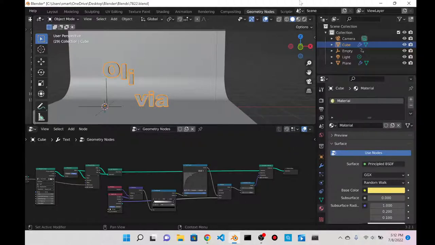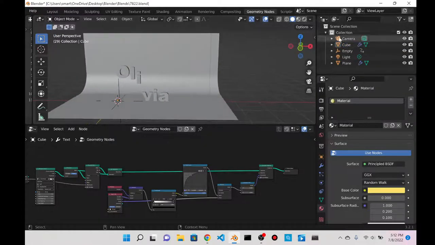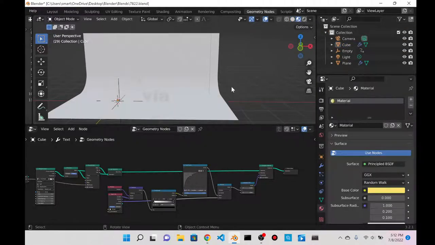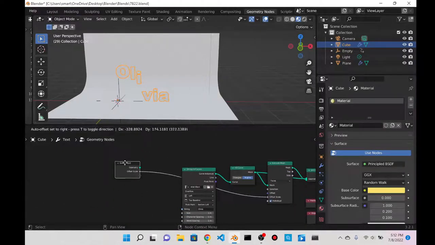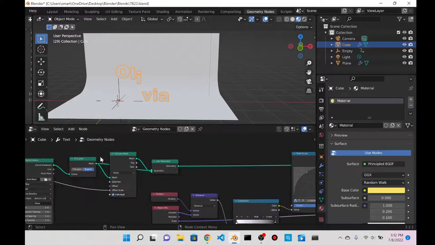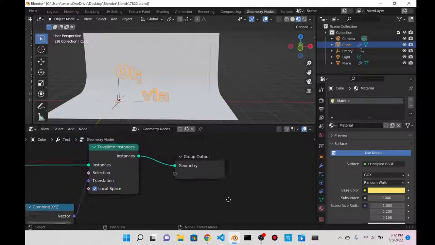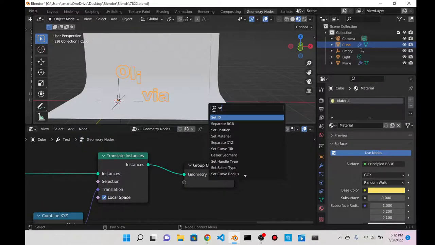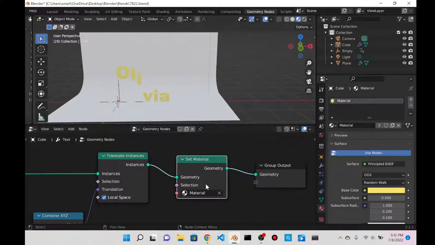So notice that it didn't change color for two reasons. One, we're not in material preview, so we can only view materials in material preview. And even then, it's still not changing color. And the reason for that is because right now we're changing the color of the cube. And remember, the cube is not being outputted into the layout. What we are working with is a string to curves. And so in order for us to see the material, I'm going to have to use a Shift A, Set Material node, and put that right in between there and actually select the material. And now I'm able to see it. All right, so that's done for that.